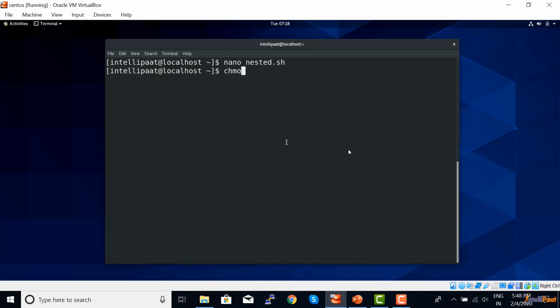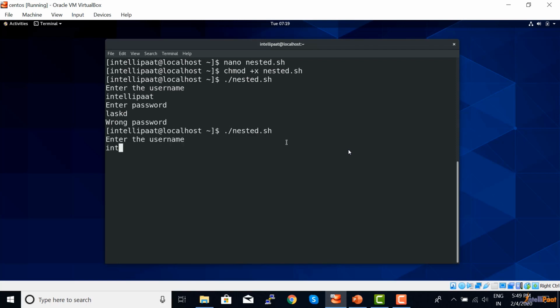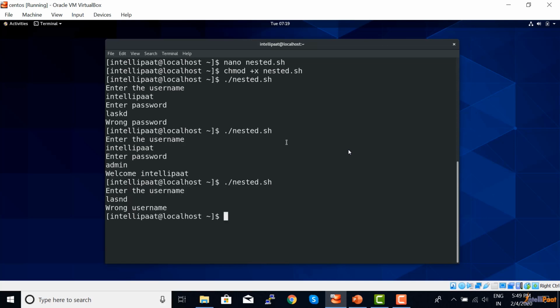Let's provide it execution permissions. Now let's execute it. Enter username IntelliPad, enter password something, wrong password. Enter username IntelliPad, enter password admin, welcome IntelliPad. Again, wrong username. So this is how you use nested if.